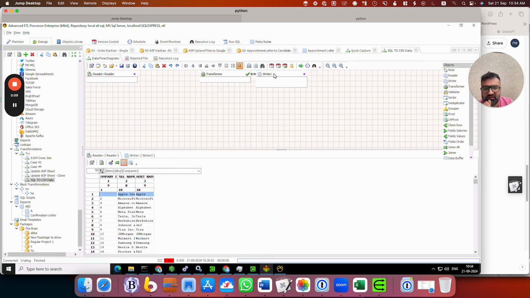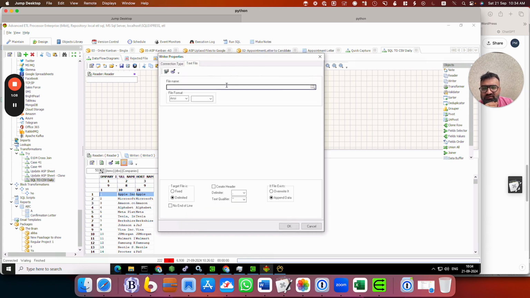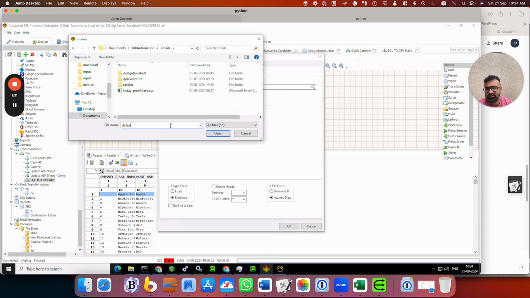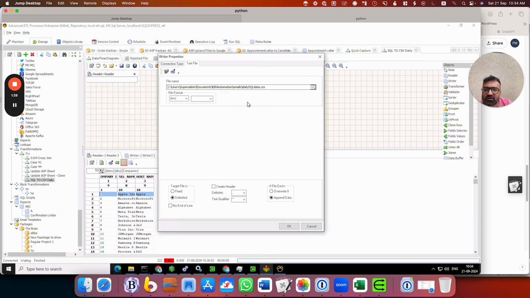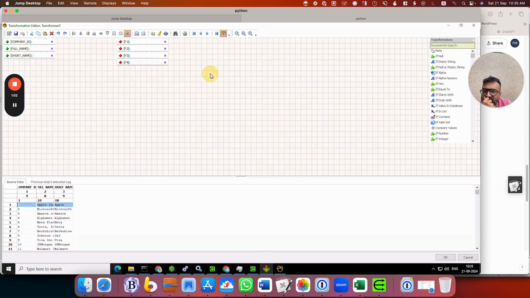We do not need a validator here. We'll select the writer and we will say I want to send a CSV file on a daily basis. Okay, so I will come and I will select emails dot daily SQL data.csv. Okay, I want it to be UTF-8. I want CRLF. Yes, override. Okay.